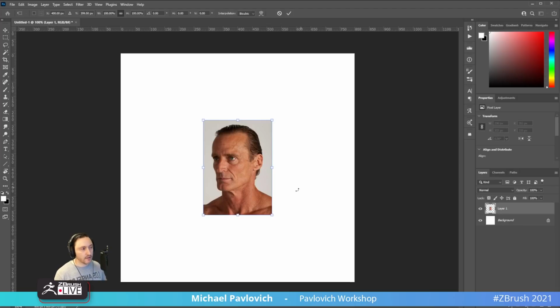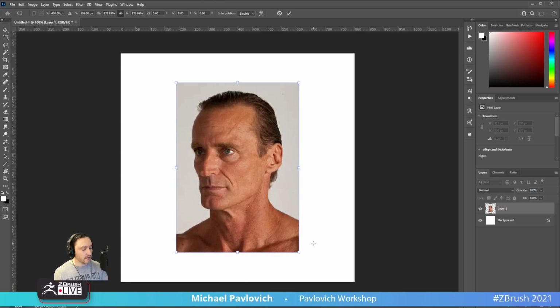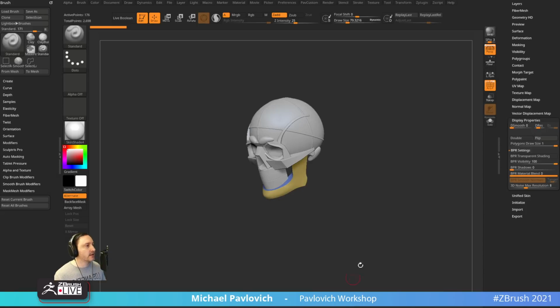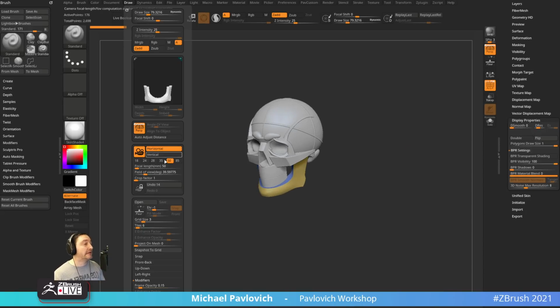So I'm going to go through here, and I'm going to maybe scale this up a little bit. And while I'm in ZBrush and I have this set up and I have perspective turned on, I'm not going to bother. If you wanted to really get specific, you can go in here to your camera settings underneath the Draw menu and set your focal length.